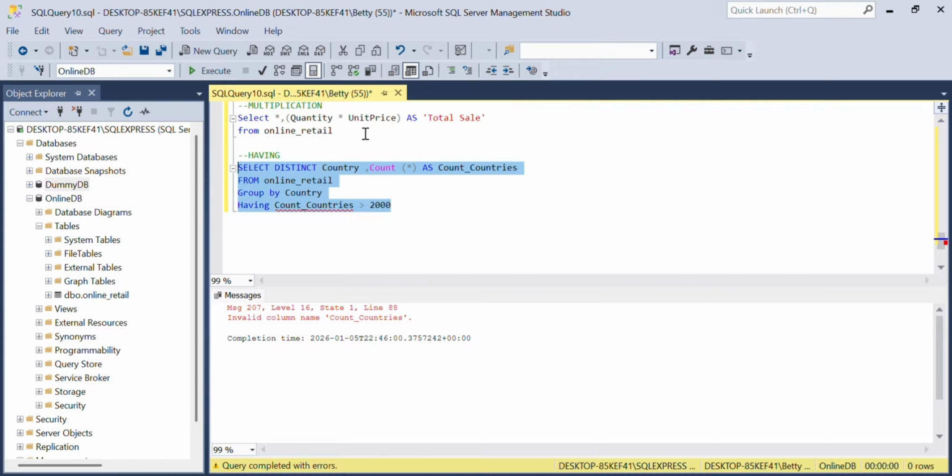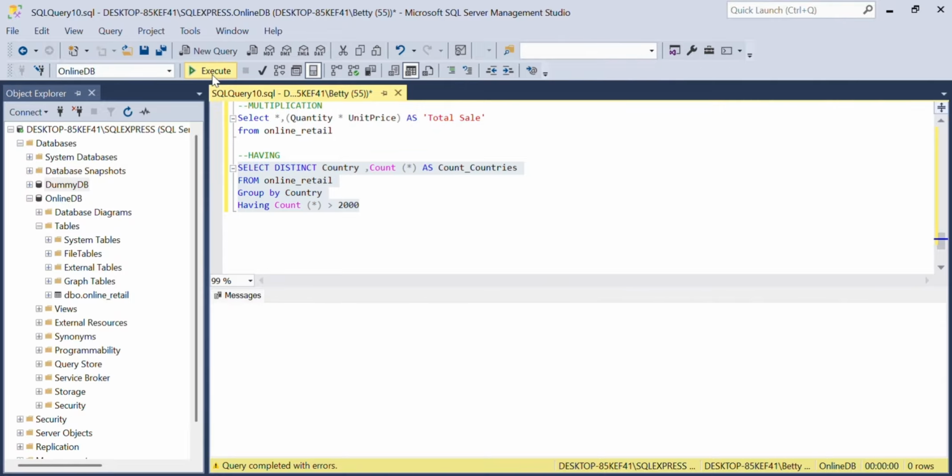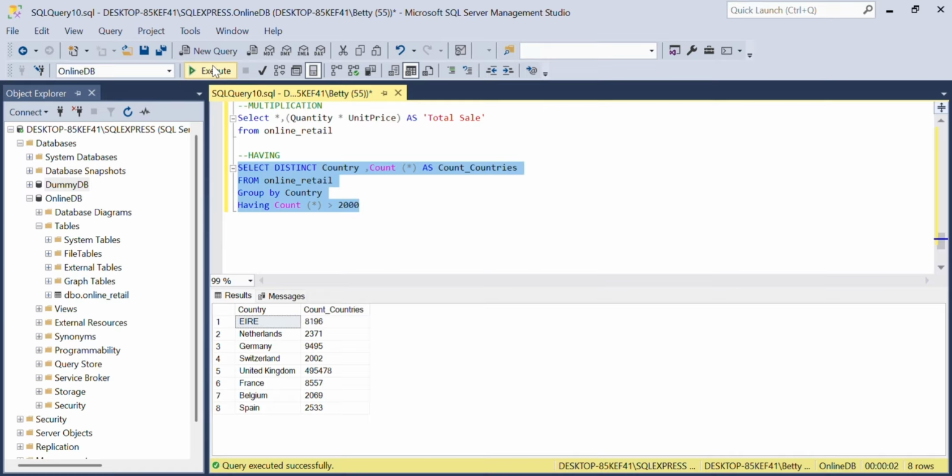Sorry, SQL does not understand the alias I've used in the having function. So I'm going to select the actual aggregation, which is count all, and use that in the having function instead of the count countries. Because SQL does not see count countries as an actual column that exists within the table. That's how come we are getting that error. So just click on execute. And there you have it.